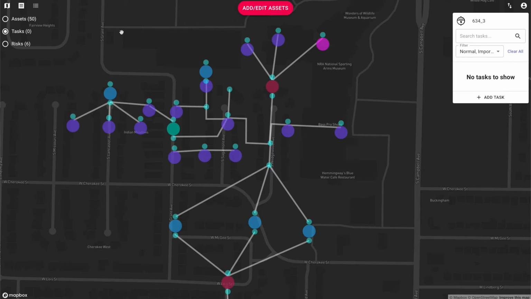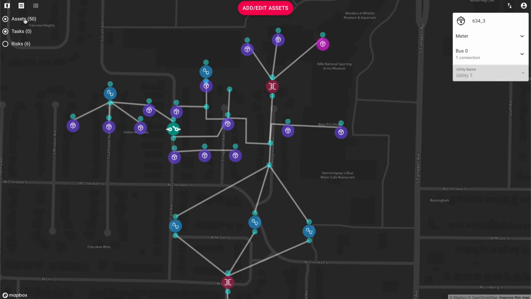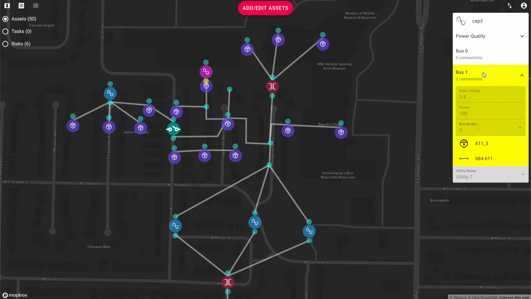Now, let me show you some exploration techniques. Let's go back to the assets layer, and let's click on any of the assets. So here in the panel, you can see that this power quality asset has two buses. If you click on this bus, it will highlight the top bus, and if you click on bus 1, it'll highlight the bottom bus, which is also connected to the meter, as you can see, and the line.